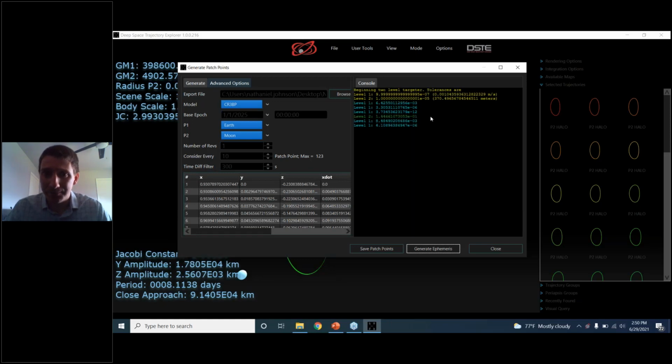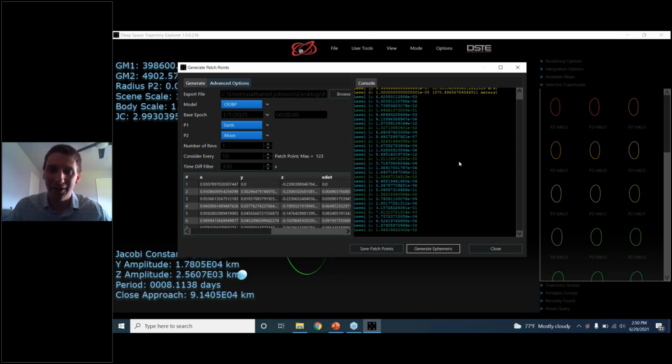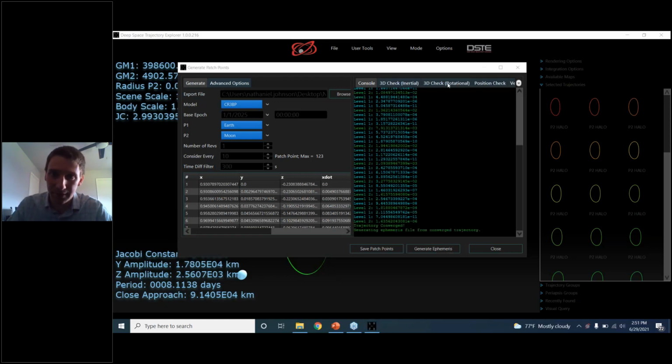So everything I've shown you up to now has been entirely in Java, but those of you FreeFlyer users out there might recognize this as a FreeFlyer console. We are directly porting the outputs of FreeFlyer into DSTE here. And it's not just limited to our console, as we can see in just a sec. We also have visualizations. There we go.